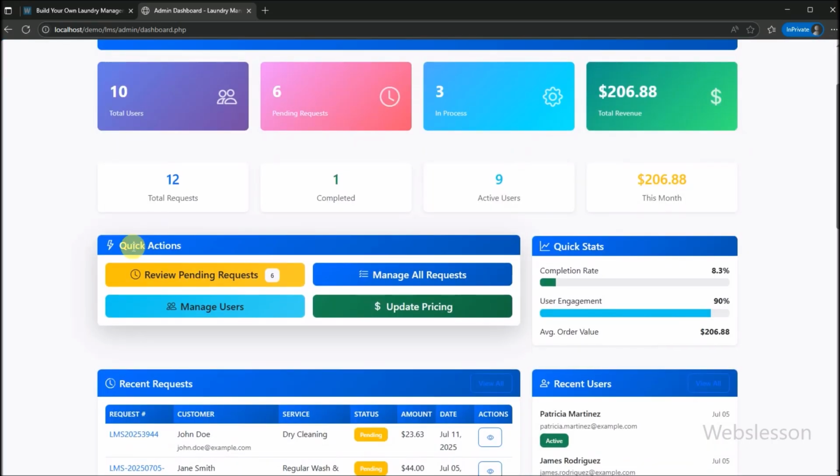Below is a Quick Actions section, which allows admins to jump directly into critical tasks, such as reviewing pending requests or managing pricing. The dashboard also features recent requests and recent users sections, which provide a snapshot of the latest activities and customer registrations. This centralized view empowers admins to make informed decisions quickly.